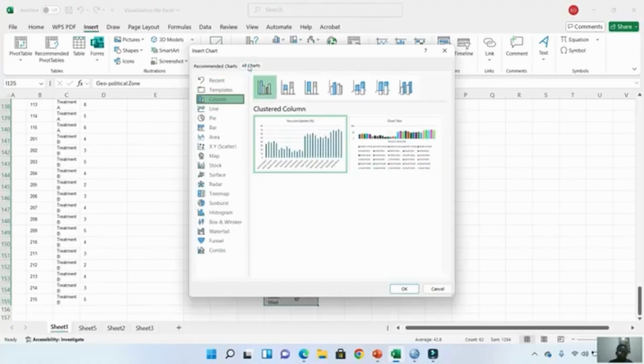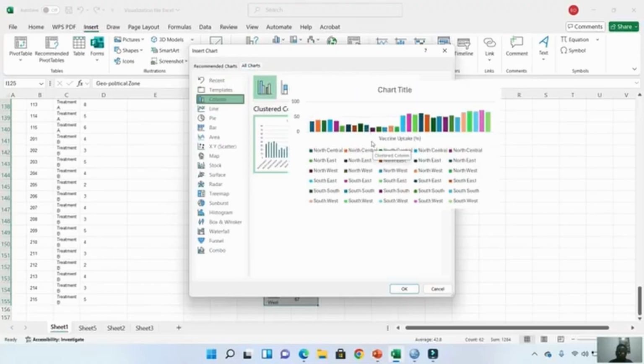So let's just click on all charts. This is not where we're going. Oh no, we are not using that.